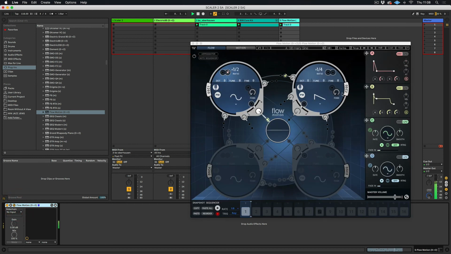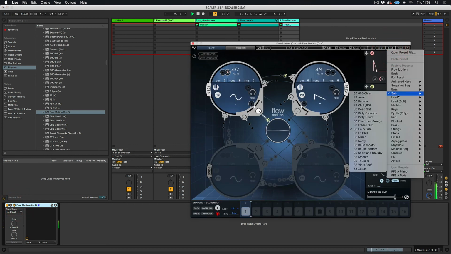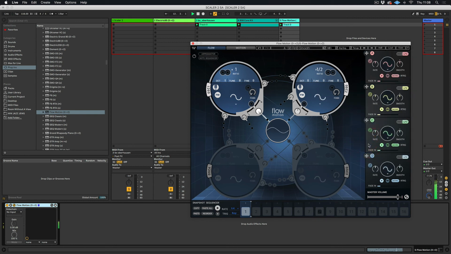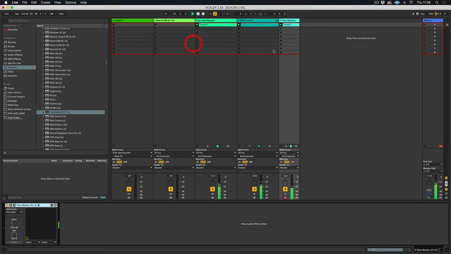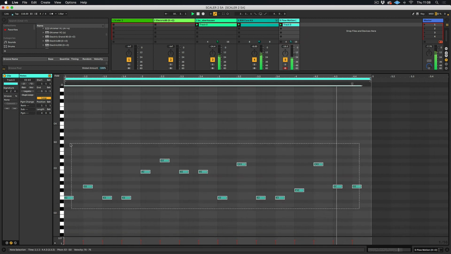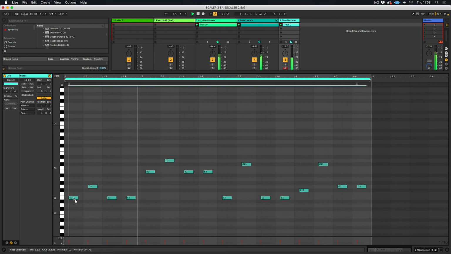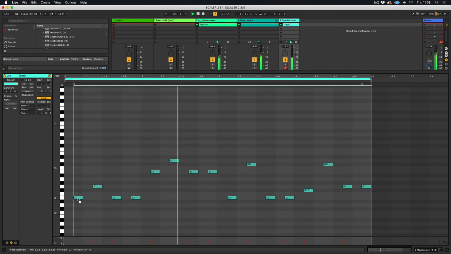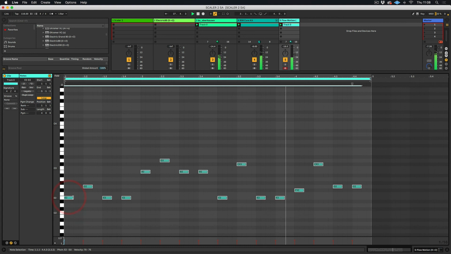Let's go into Flow Motion. Let's maybe mess around. That's a nicer sound. Of course, you can move these. Get a nice kind of offbeat feel. More of a swingy kind of sound. Or you can take that back and extend those out.